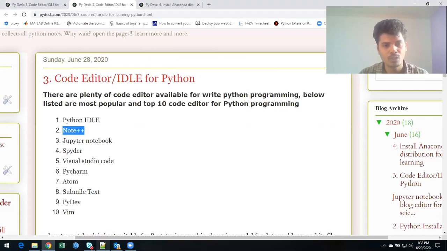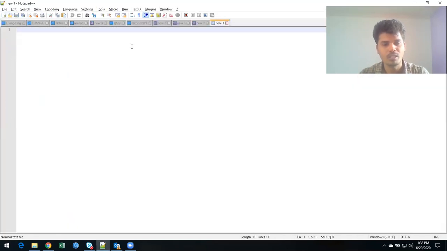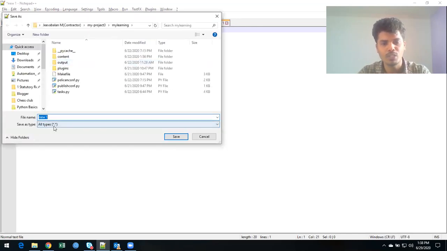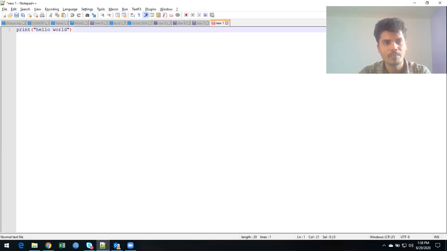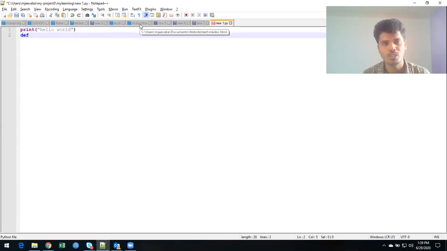Notepad plus plus. You can also create a Python script here. If I write print hello world, it is not showing any code highlighting. Print is one of the keywords in Python, but it is not showing. If I save it as a Py file, it will show. See, immediately after saving, since it's a Py file, it is able to understand the syntax we are using in Notepad.